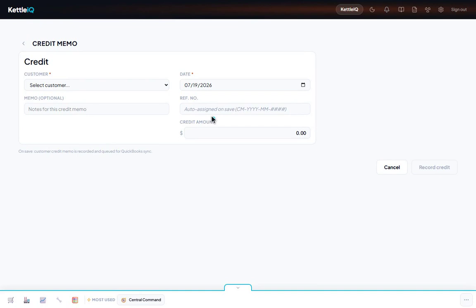Start by selecting the customer this credit is for. Add an optional memo describing why, set the date, and enter the credit amount. The reference number is auto-assigned on save in the CM year-month sequence, so your numbering stays clean without any manual tracking. Click Record Credit to finalize it.